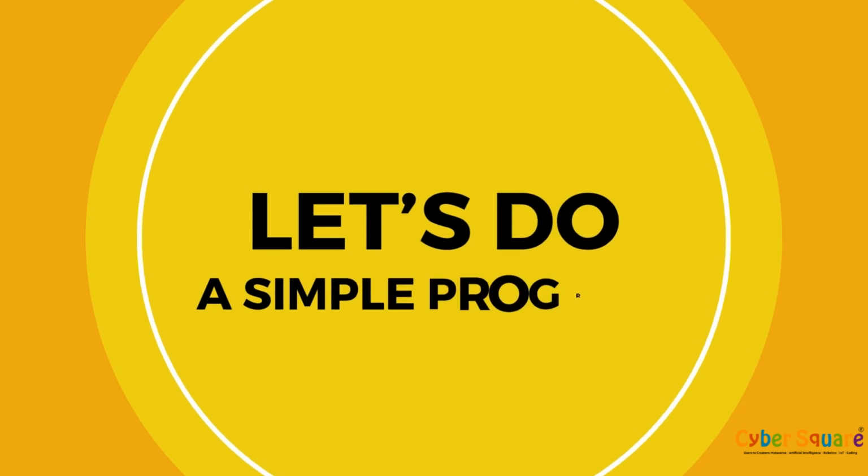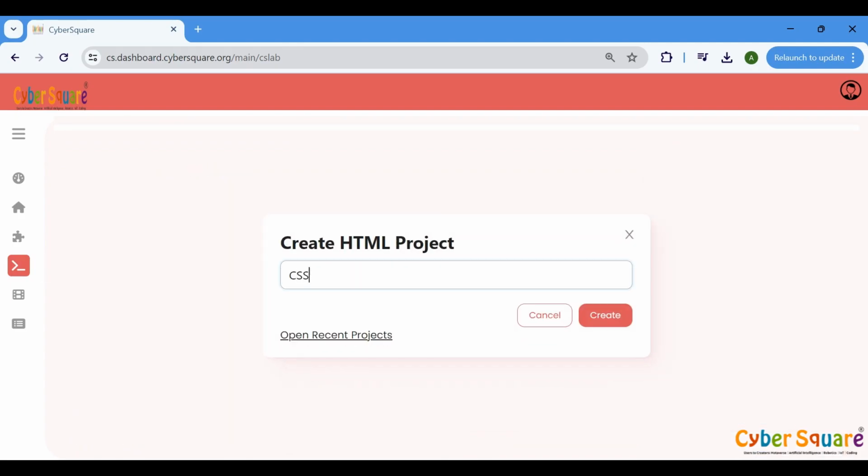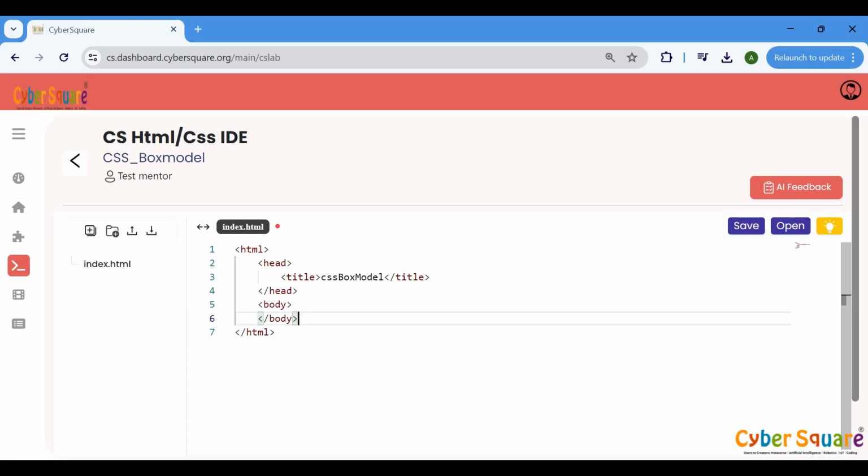Let's do a simple program. Head over to CS Lab and initiate a new project in HTML IDE. We'll start with a basic HTML document. Within the body section, we'll include 2 div elements to style with CSS.